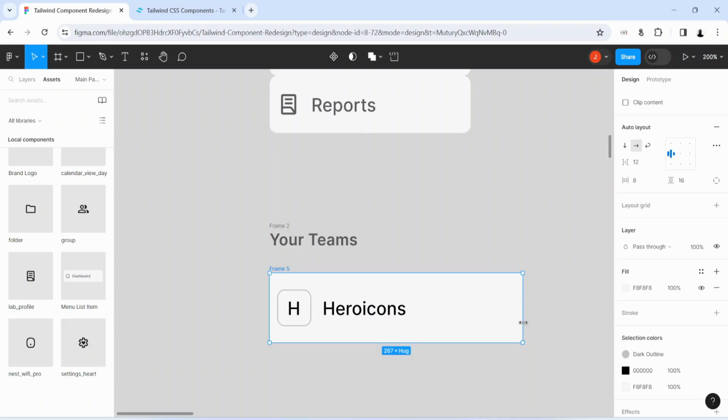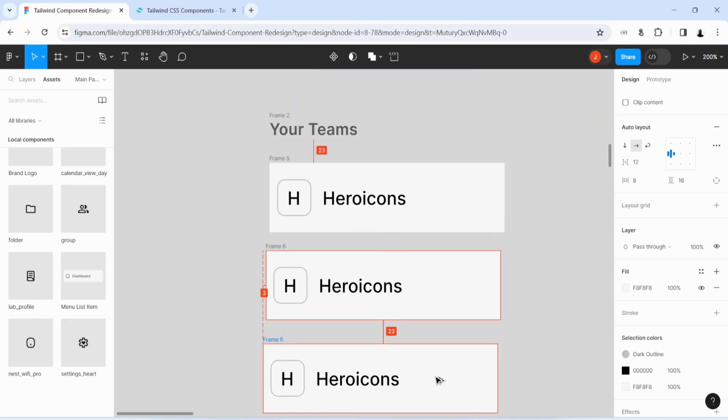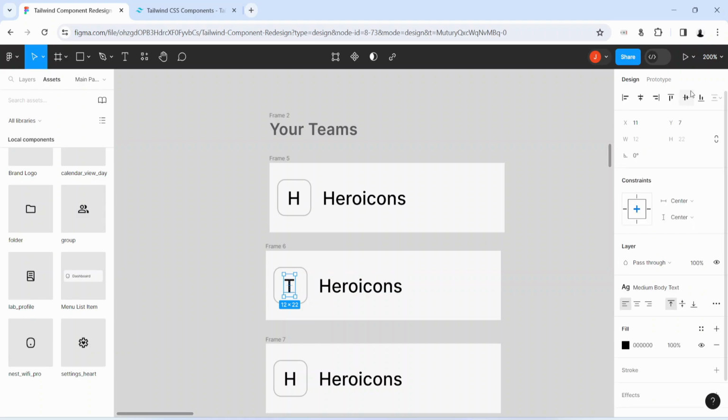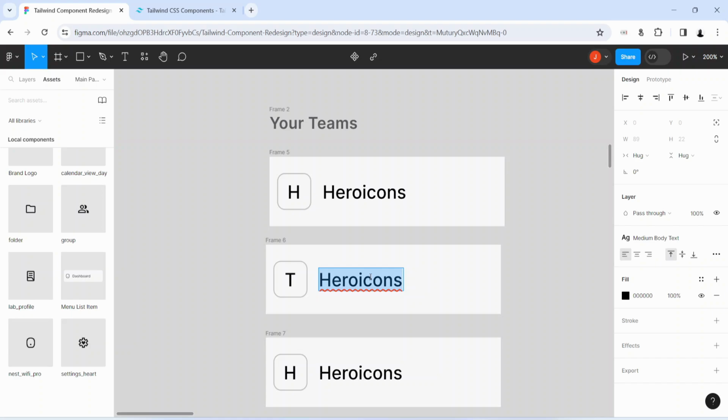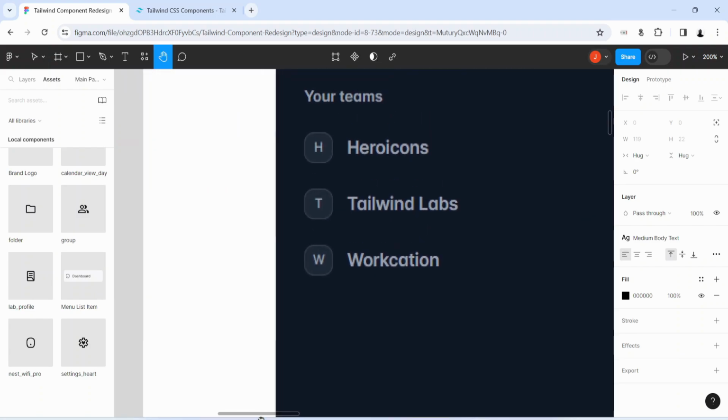And that's fine. I would keep this here and I'll duplicate this to have the others. Now I would set this to T, keep the T text selected, make sure it is aligned to the absolute center also. Change the text content to Tailwind Labs, I believe, Tailwind Labs. Let's confirm that. And the other is Workation, right? So Tailwind Labs and Workation.